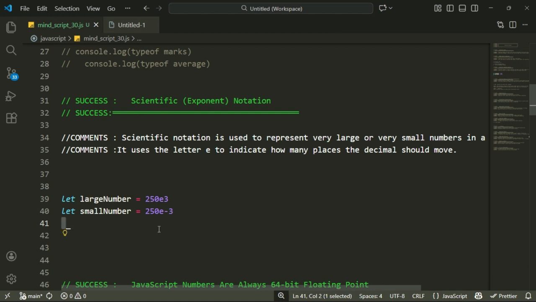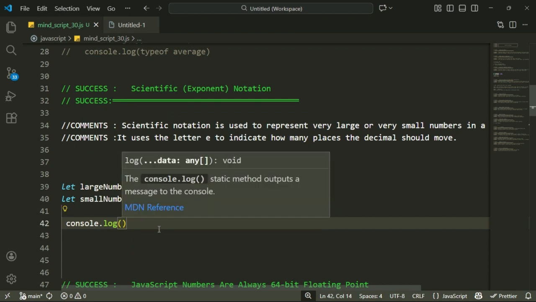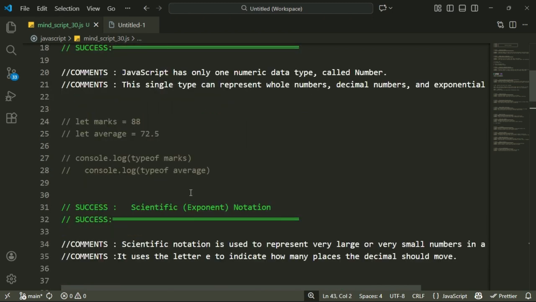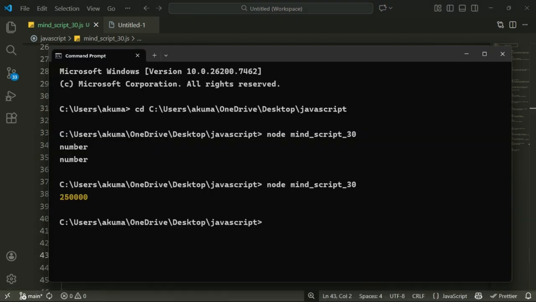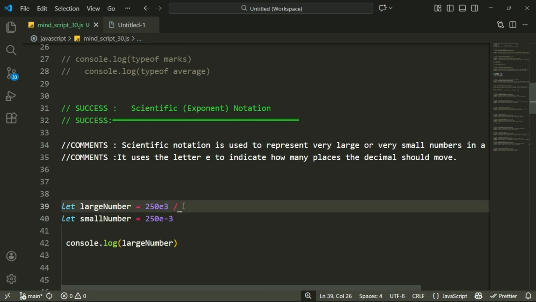Let me check here with console.log whether it works or not. Here I want to verify that with a large number. Okay, so I'm going to execute this file, and you see it is totally working, guys. I have already told you E2, here E3. What is the meaning of E3? You can say it is equal to 250 multiplied by 10 to the power 3.